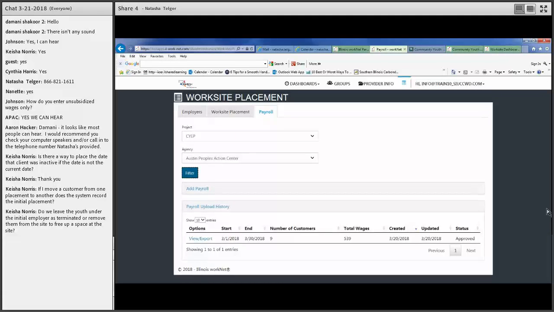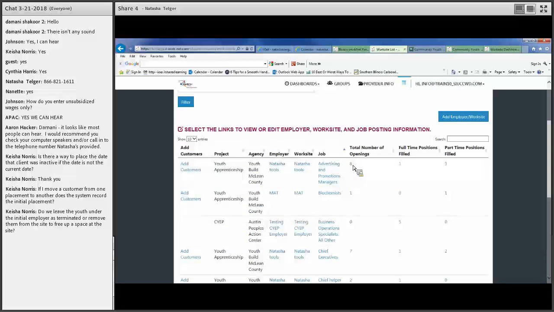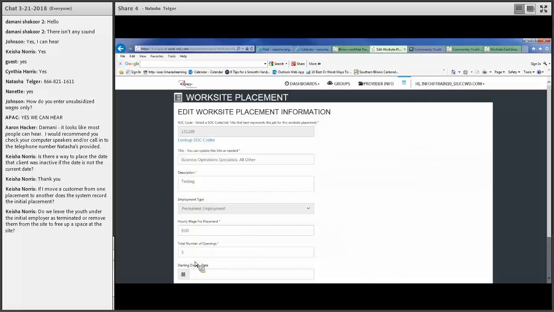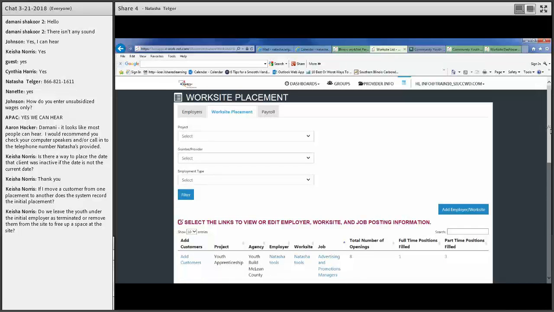Oh, here we go. Do we leave the user under the initial employer as terminated or remove them from the site to free up a space? You can add more spots. I would still leave them there. Yeah, we don't want to remove the record of the placement. We would just add another. That's a good question, because you can just go in and for this one, I could just add another spot.